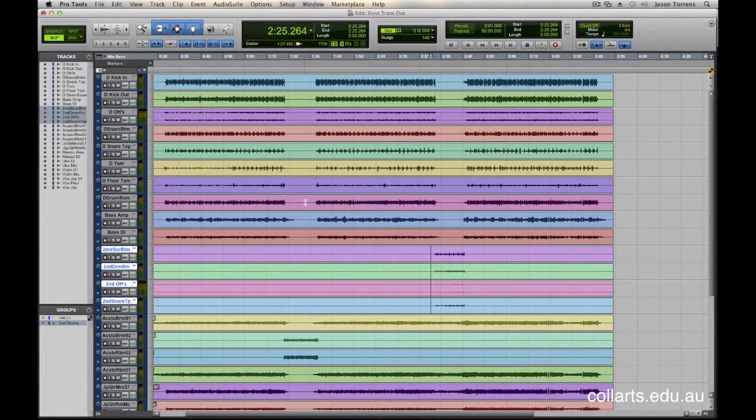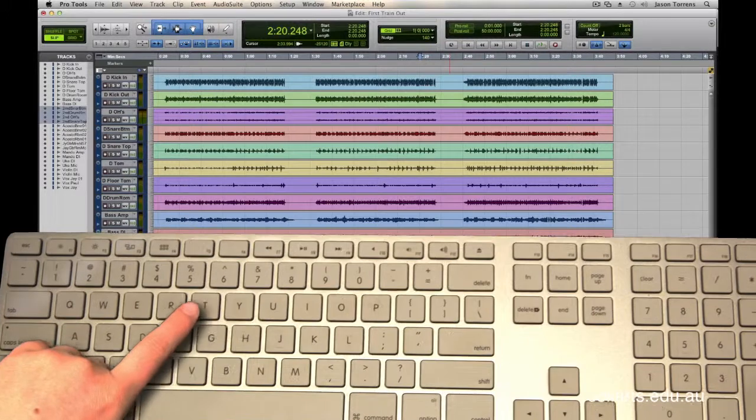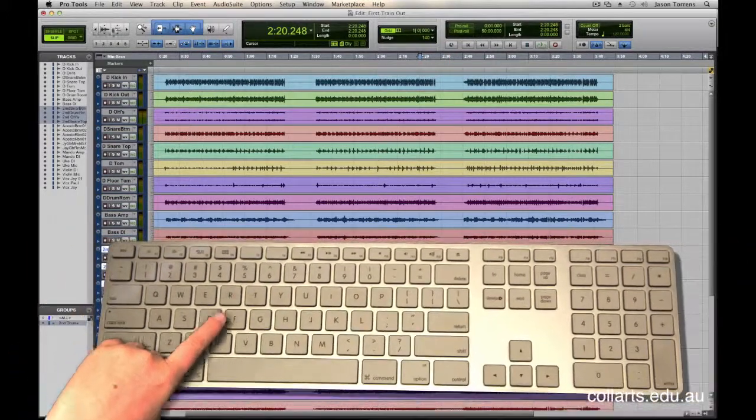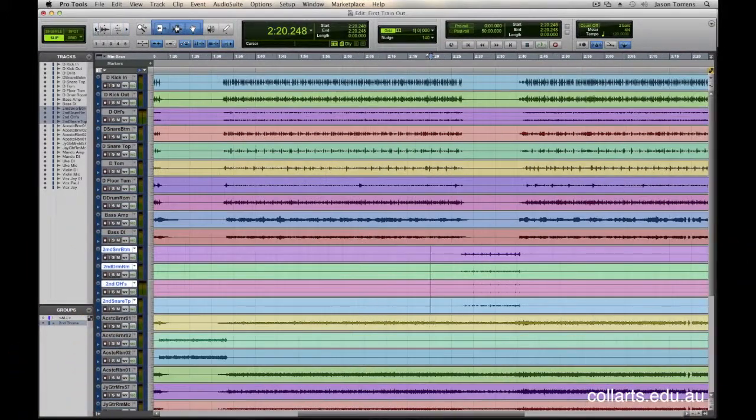So the next little advantage we're going to have before we start editing is knowing how to zoom in and out. So zoom in is T on your keyboard and zoom out is R on your keyboard. You can also do it from the little tools up the top here. Bingo. Let's get to work on some editing.